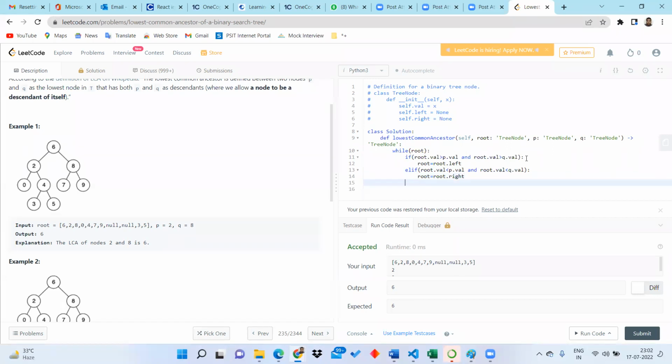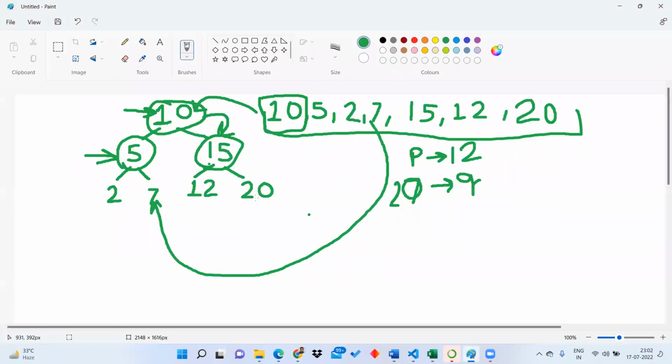Now finally, suppose both of these conditions get false. At which point does that happen? Suppose for this 2 and 7, it happens at the point where this parent node, the node at which we are pointing, has its left side less than this node and its right side greater than this. So at this point, both conditions get false.